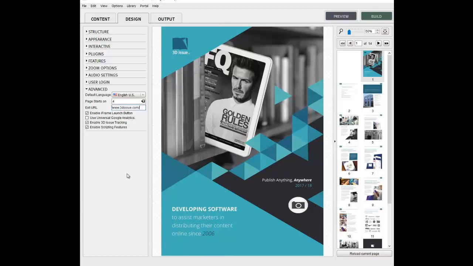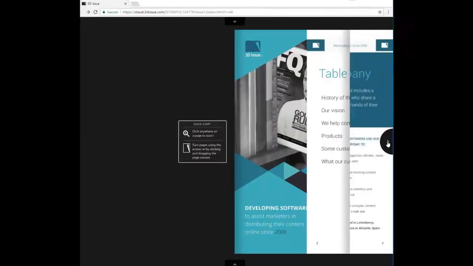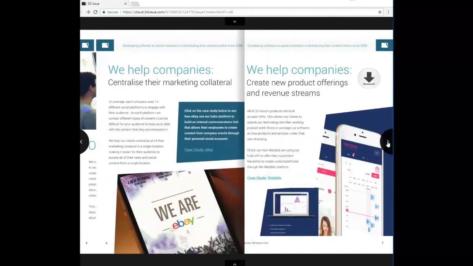Now let's review these changes we have applied, clicking the page numbering first and then noting what happens when we close the magazine. This should push the reader onto the 3D Issue homepage.